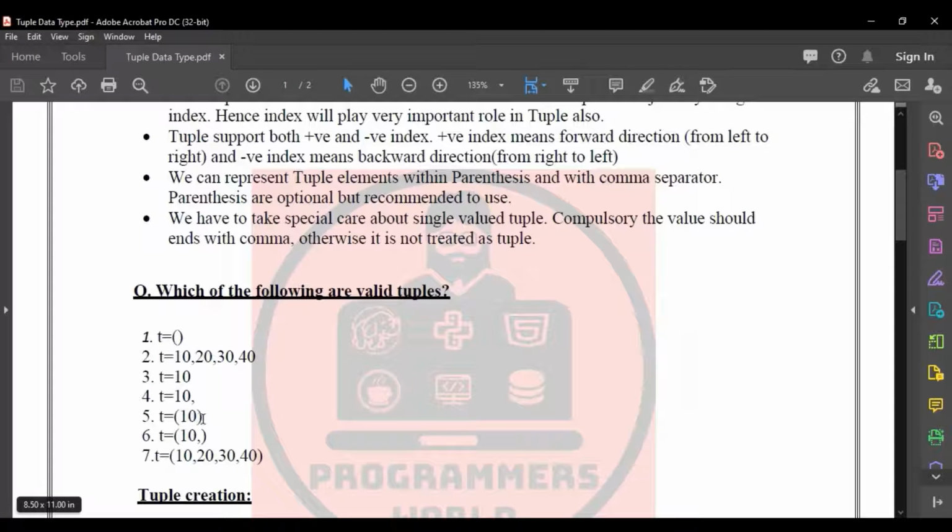And then this I already showed. This is not a tuple, it is an integer. So this is a tuple, and this is also a tuple. This is basically by default a tuple. So which are valid tuples? This is valid, this is valid, the third one is invalid, the fourth one is valid, the fifth one is invalid, the sixth one is valid, and the seventh one is also valid.